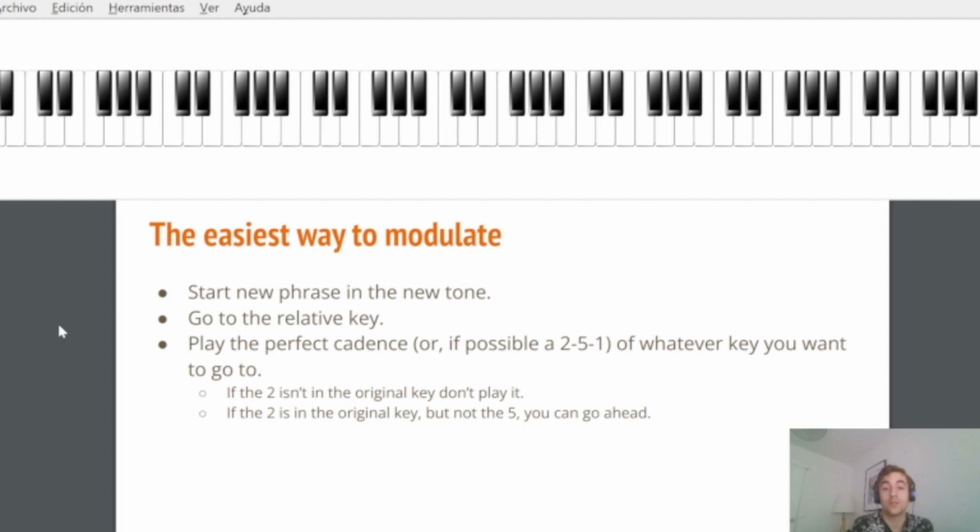So for example, let's suppose I was playing in E minor. I can easily modulate to E major just by starting the new phrase in E major. Or by ending the previous phrase in E major. I'll give you an example.